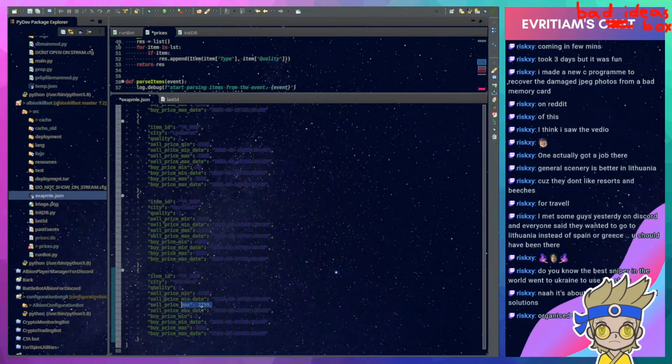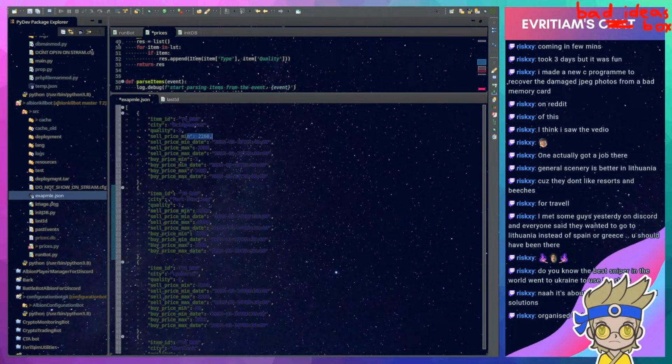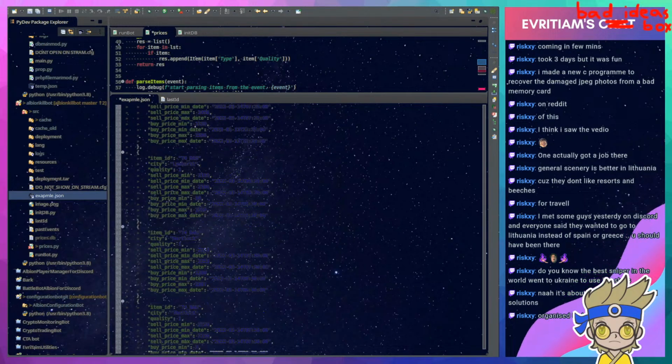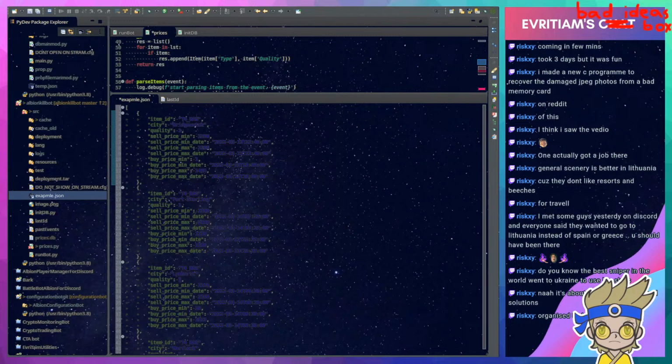What's the difference? Buy price. I don't really care about buy price. Sell price is the interesting part. 2700, 2200, 100, 300, 4 basically. Yes, if I average all of these out, I will get a reasonable value. Which is the point, I guess.